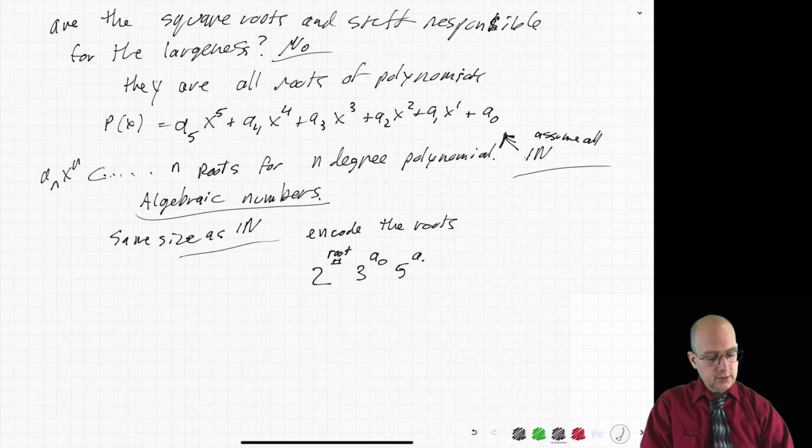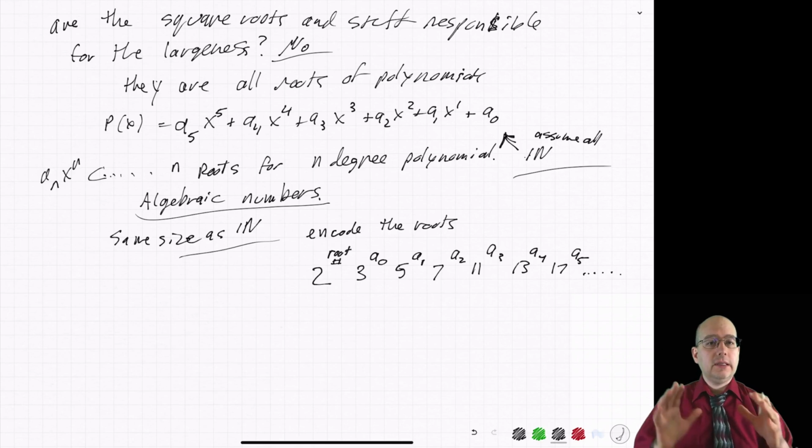So 5 to the a1, 7 to the a2, 11 to the a3, 13 to the a4, 17 to the a5, and so on, right? Now, any given polynomial with a finite number of coefficients will stop. And we can read off what those coefficients are from the prime power decomposition here. We just have a product of primes. We look at the powers of each prime. We write down that number.